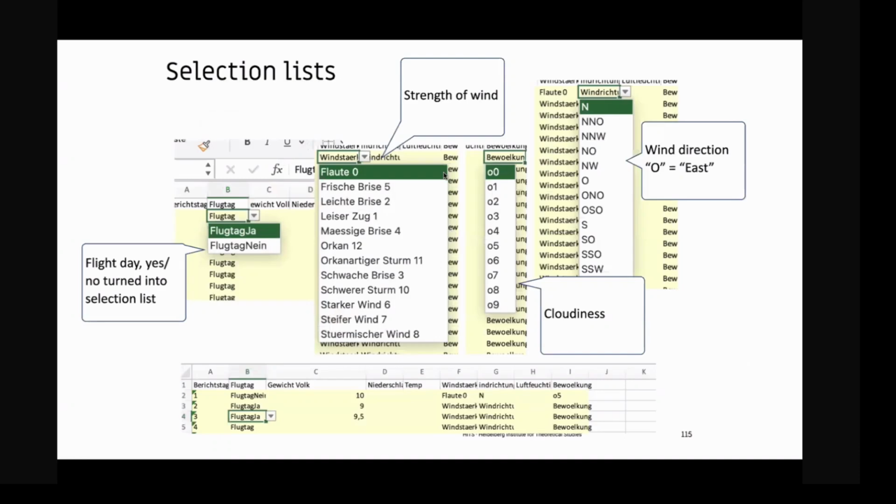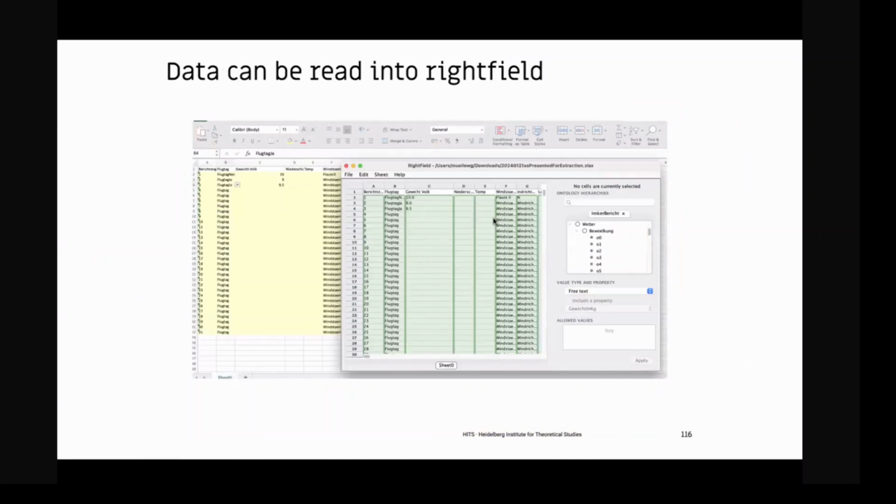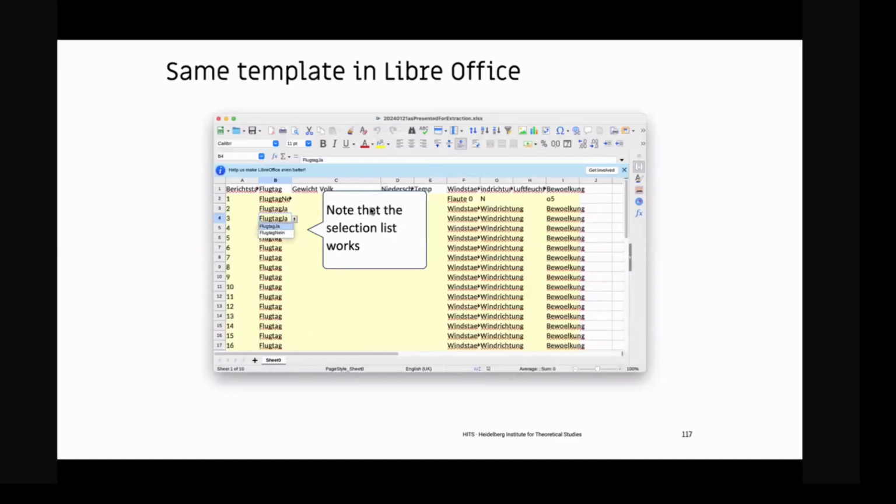The nice thing is when I go on these yellowish fields, I will get selection lists. If you look closely, you see that the sorting can be bad. I would like to sort by the numbers, but it's sorted by the first letter. But the nice thing is you have an Excel where you cannot make mistakes. It assures that you will fill things the right way. And yes, you can read data back. And you can look at things in LibreOffice. They look exactly the same.